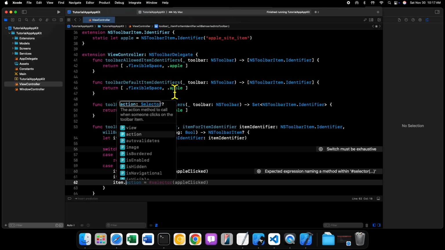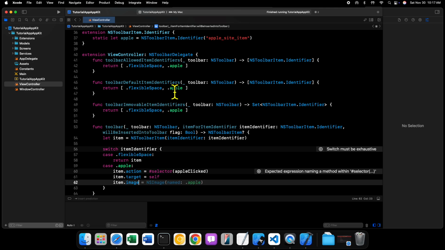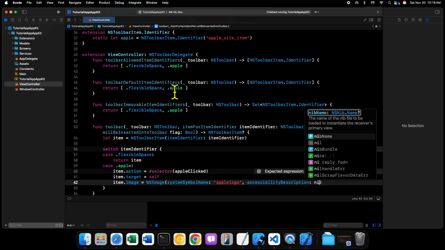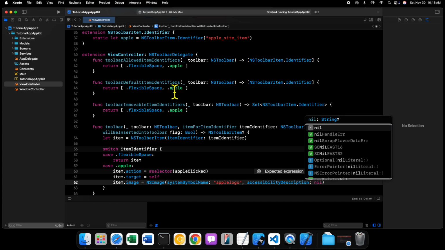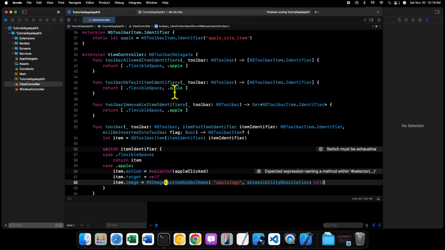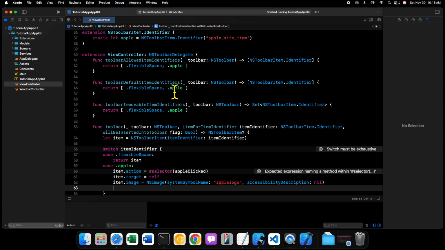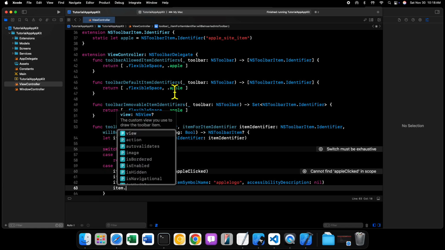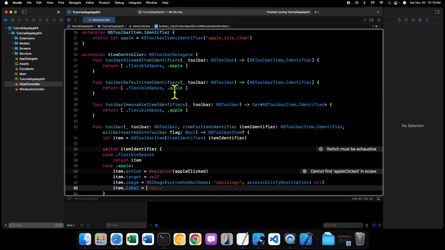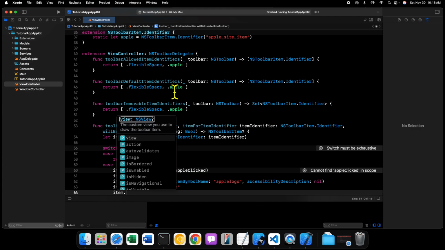Item dot image is going to be equal to an NSImage with a system symbol name of Apple logo, and we'll say nil for the accessibility description. And then we'll say item dot label is equal to go to Apple. All right.